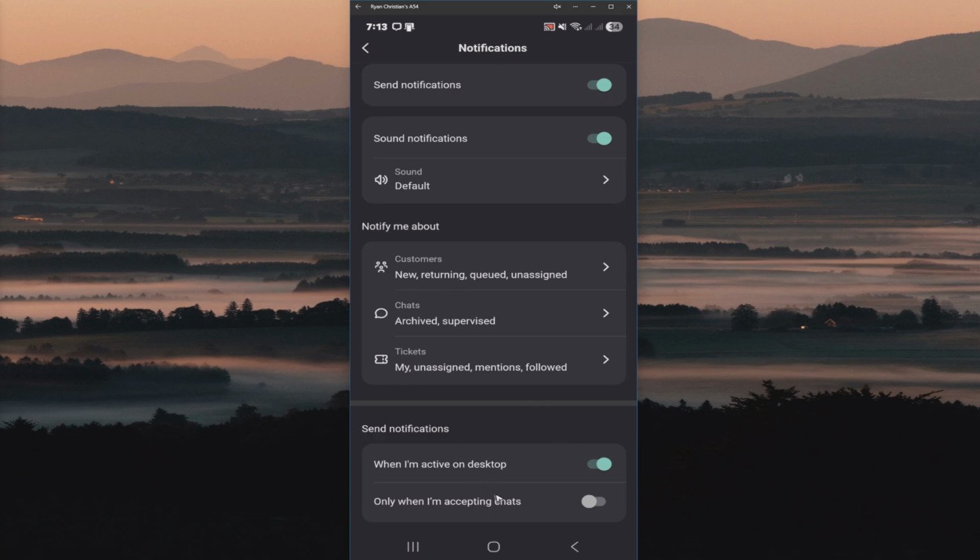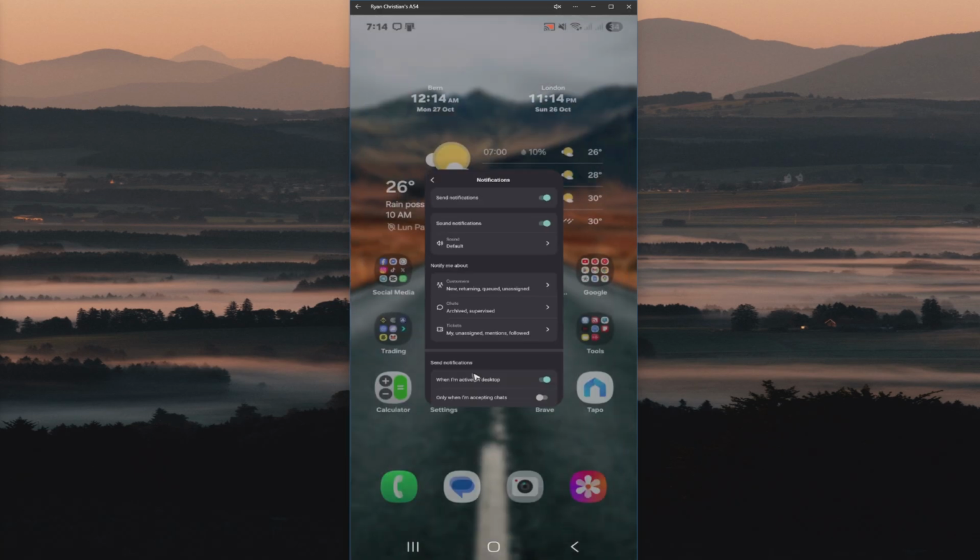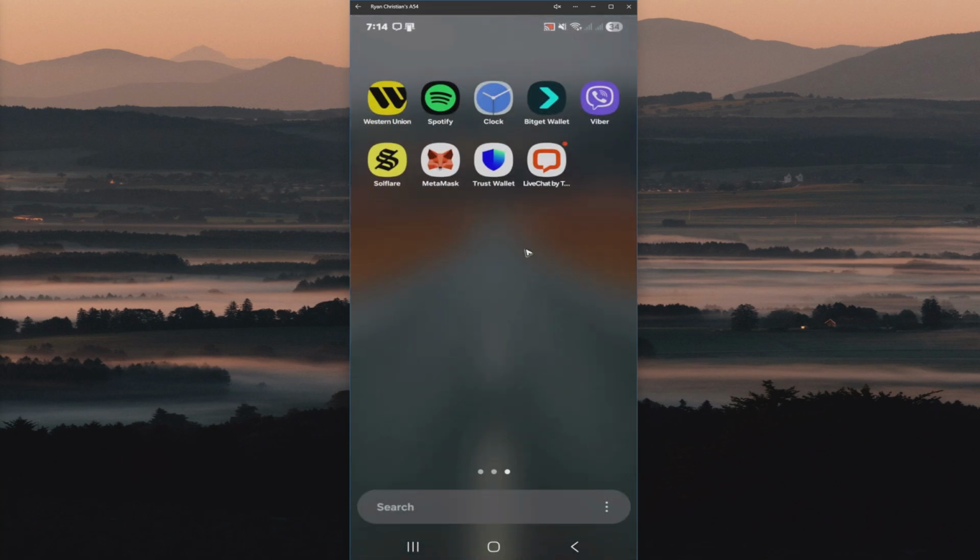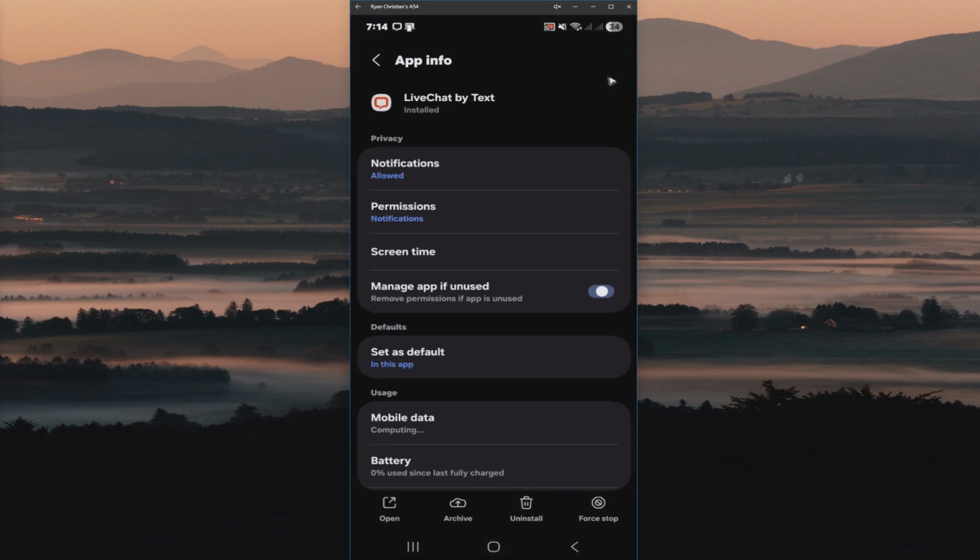All right, and another issue if you're using an Android. Okay, I'm going to show you right here. I'm going to find the LiveChat app right here, tap and hold, like so. Now go to the top right, tap on the information icon.